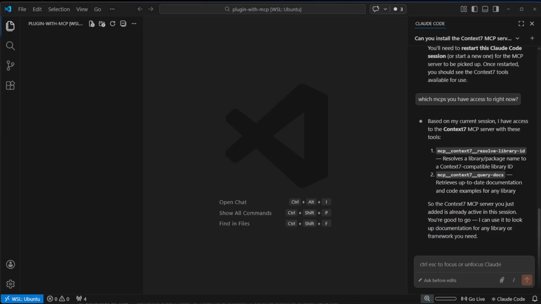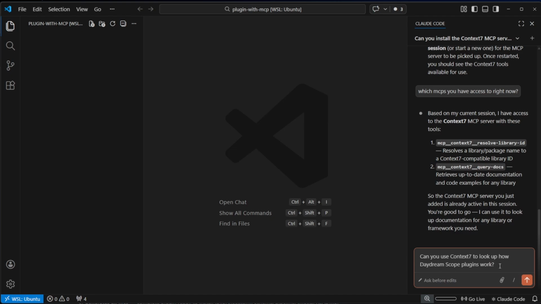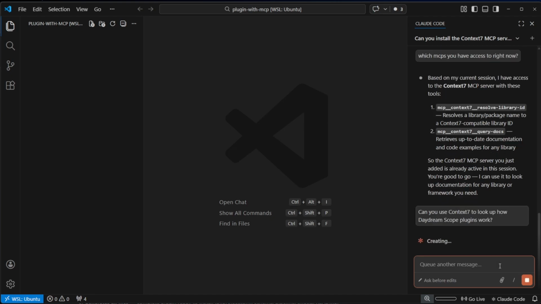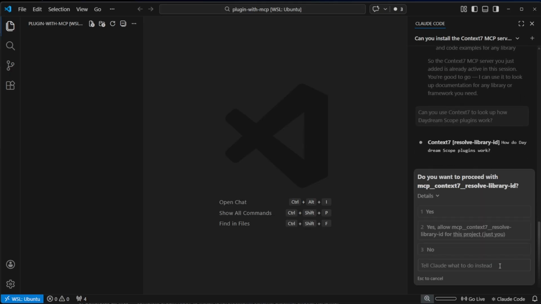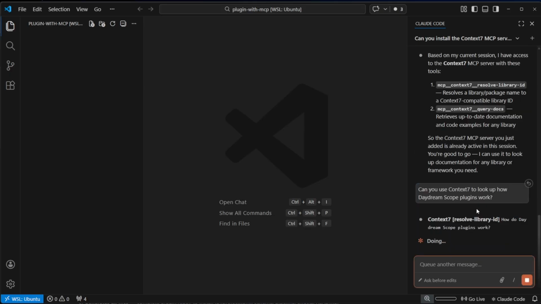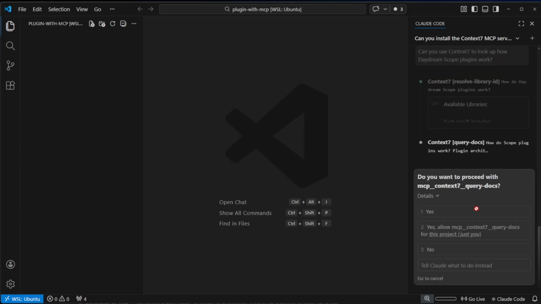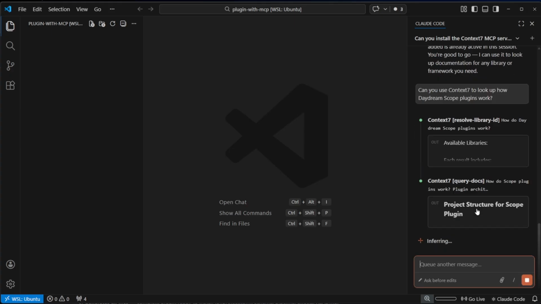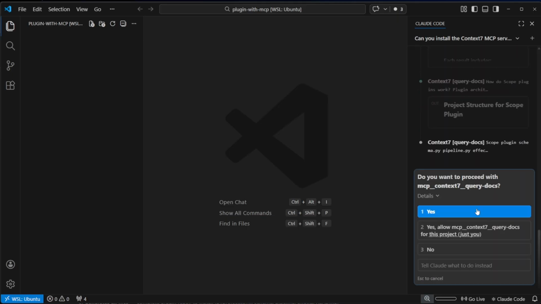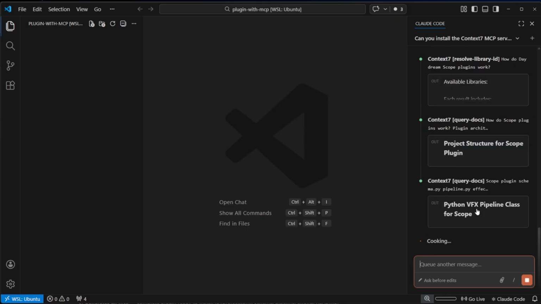So I'm going to ask it if it can use Context7 to look up some details about how Daydream Scope plugins work. So keep in mind, this is a simple way for us to feed the latest documentation to Claude Code itself. We released plugins very recently. So the thing is that models are not trained so recently on the things that have been changing just a couple of days ago, or maybe just a couple of weeks ago. But with an MCP like this, we get to feed it the latest information.